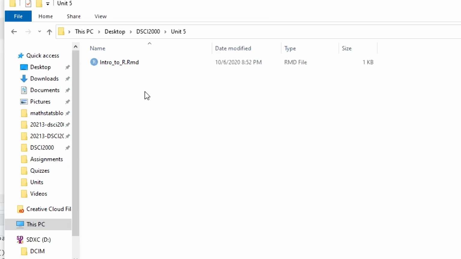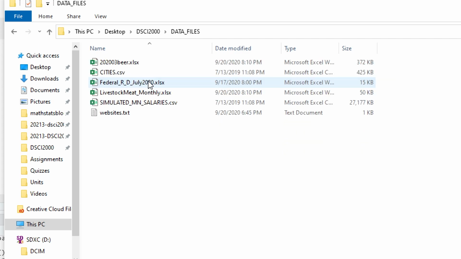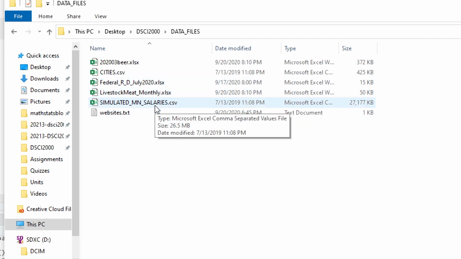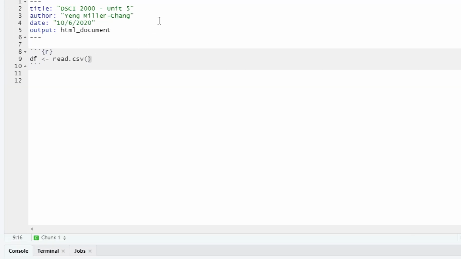So we have to look at our folder structure. Here is where the R Markdown file is. And I need to tell R, because with R Markdown files the working directory is where the file itself is located, where the data_files folder is. So I need to tell R, go back one folder to the DSci 2000 folder, go to the data_files folder, and then go to simulated_mnsalaries.csv. Here's how I would indicate that in the read.csv command.